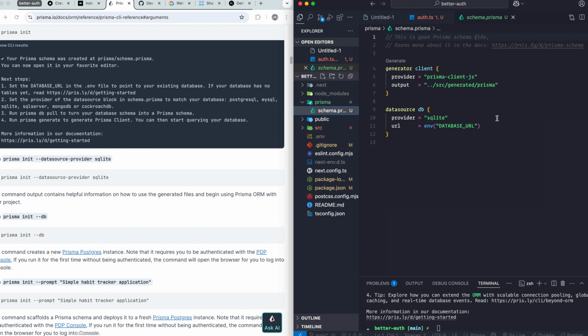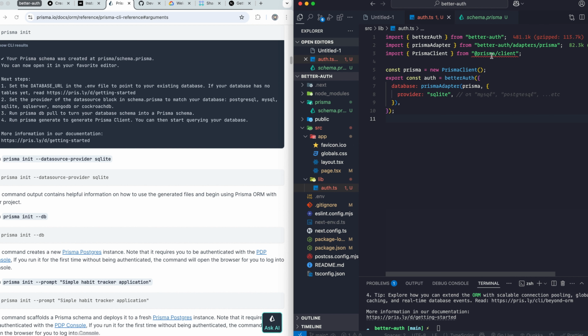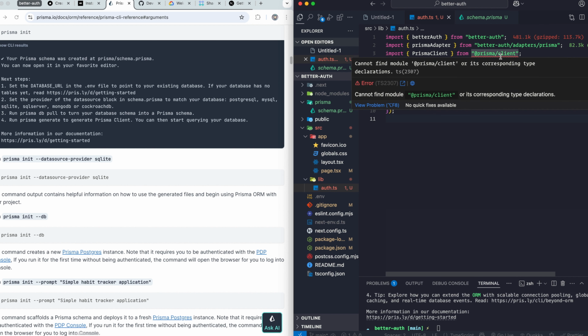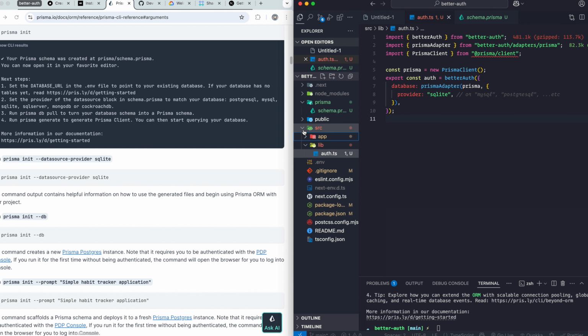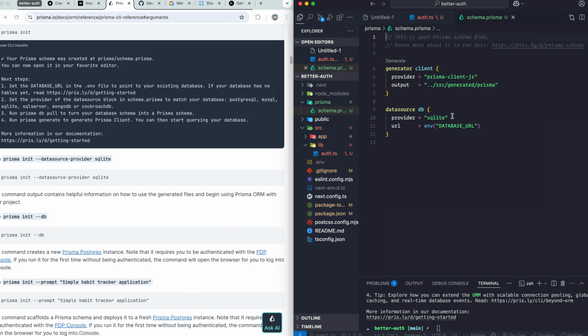Generate client provider is going to be prisma-client-js. The output is actually going to be inside our source. It is going to create a new folder directory called generated, and that will actually have our Prisma. So whenever we are bringing in this client, it needs to come from our generated folder. Right now it's not generated yet because we didn't run Prisma generate.